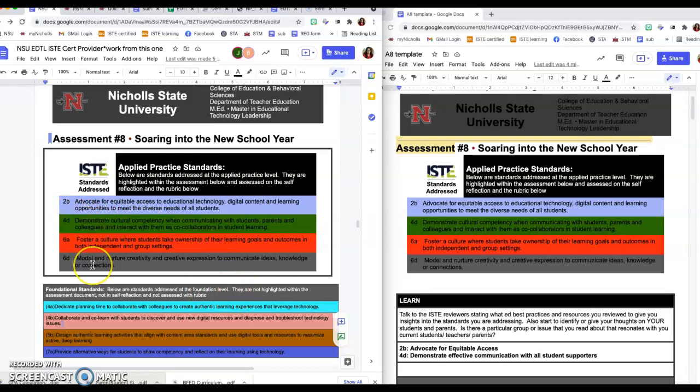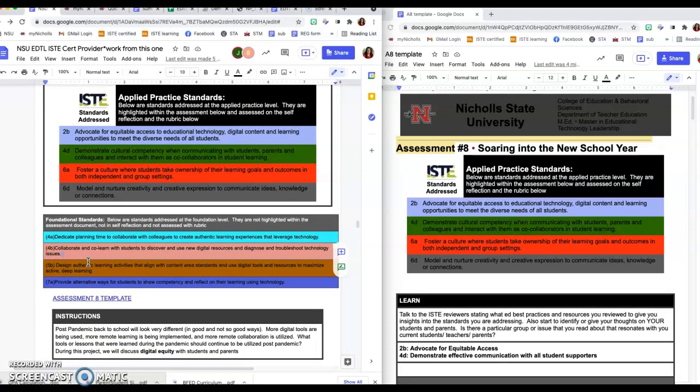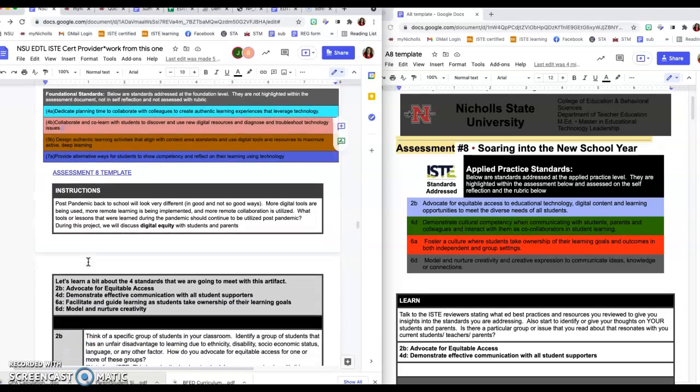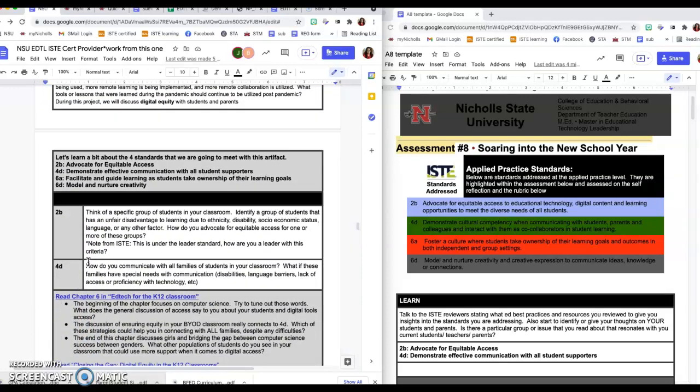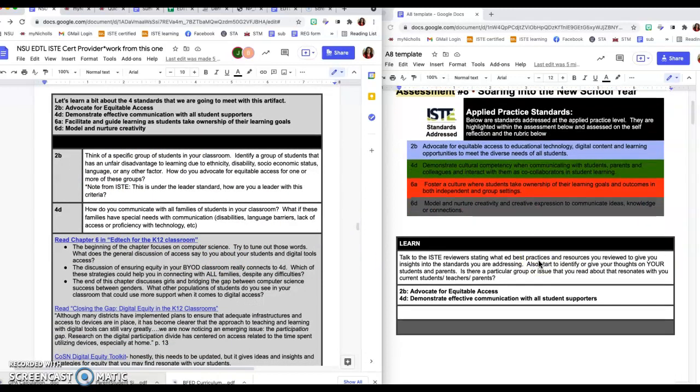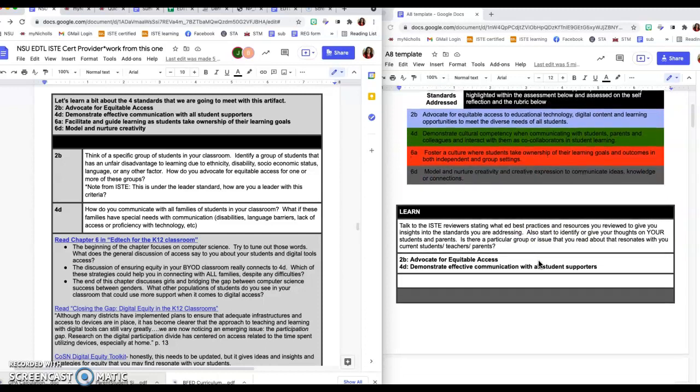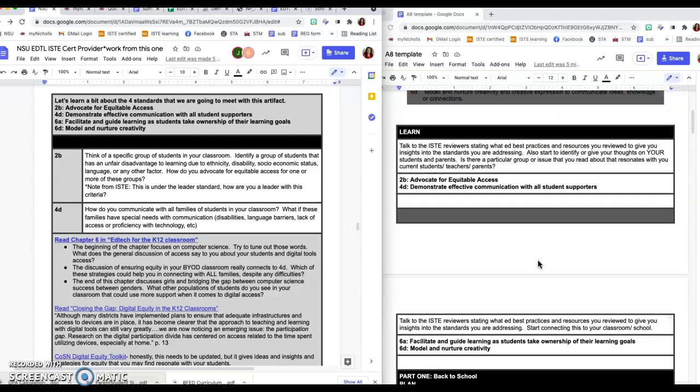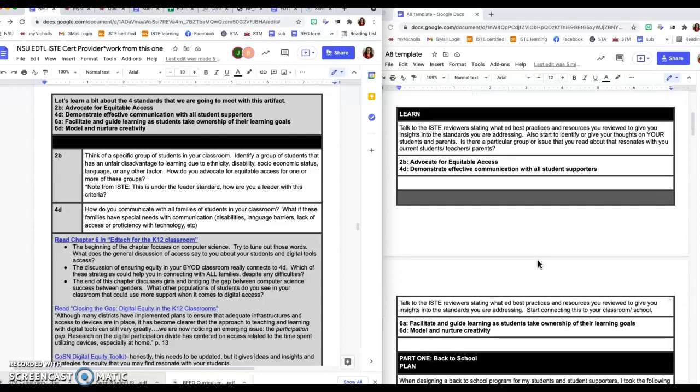So we are focusing on 4 ISTE standards for assessment 8, soaring into a new school year. Really need a better title than that. And even more, we are focusing on 2 at a time. So let's start looking. Again, this is the major document that y'all all look at daily. This is the template for assessment 8 that I redid, but of course it's still a work in progress as always. I would love any suggestions to make any of this better.